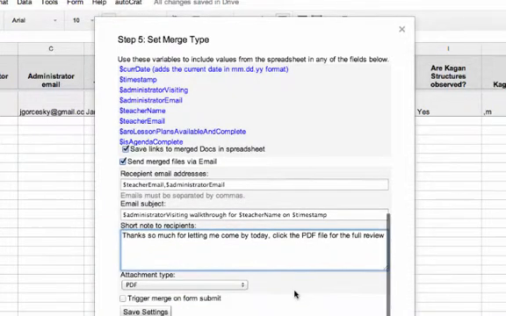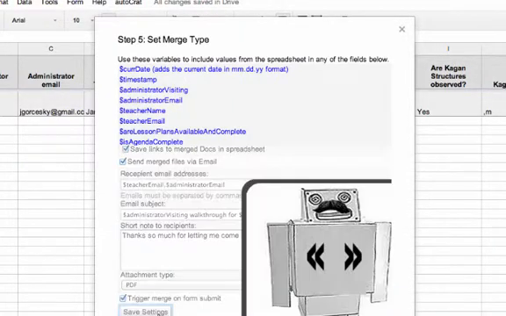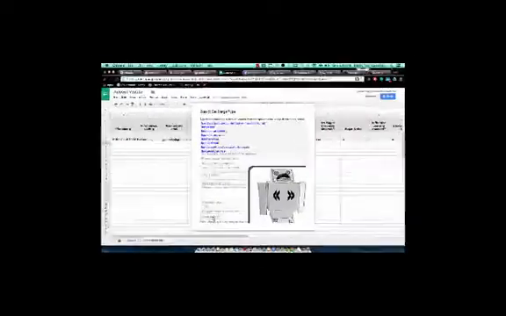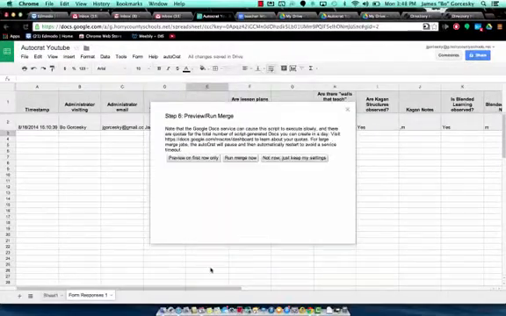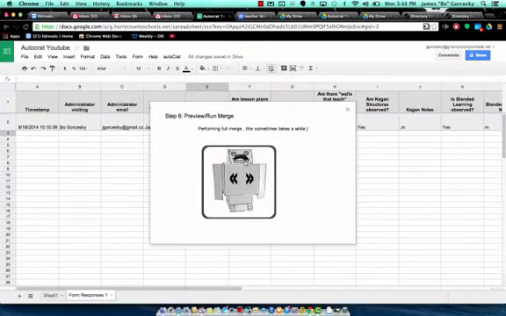Okay, we got that PDF file, and finally, most important, trigger merge on the form submit. And we save. Settings, script is running. Okay, now it's going to merge. We want to see if it's going to preview. So I'm going to tell it to run the merge now. Depending how much data you have, it can go a little while.